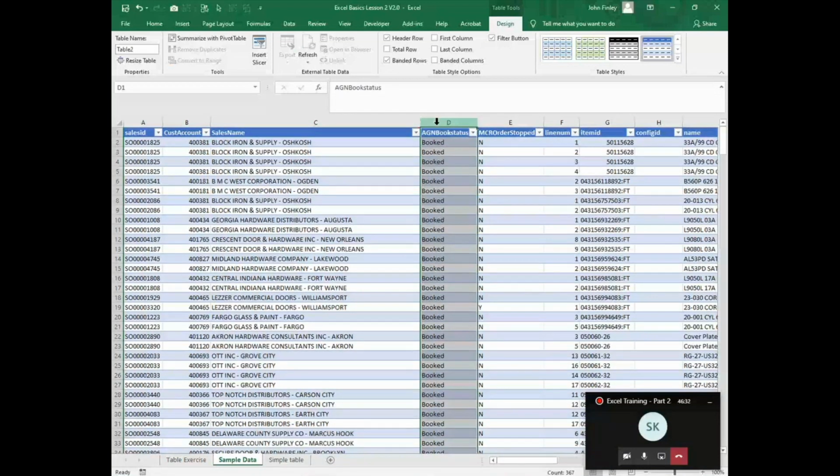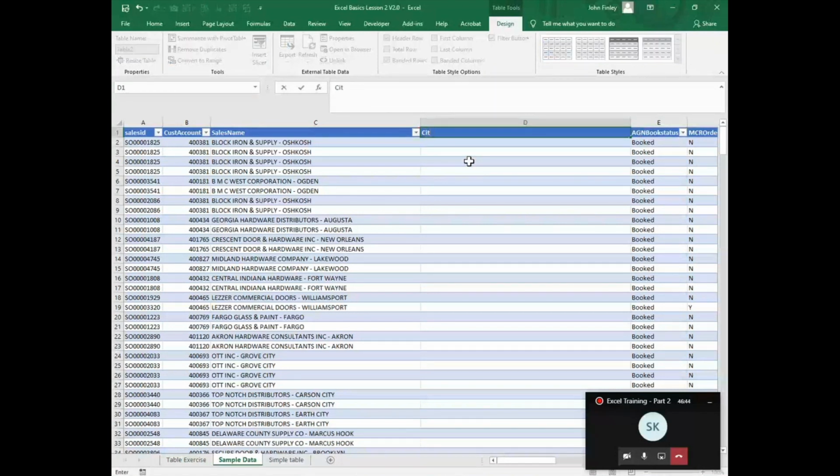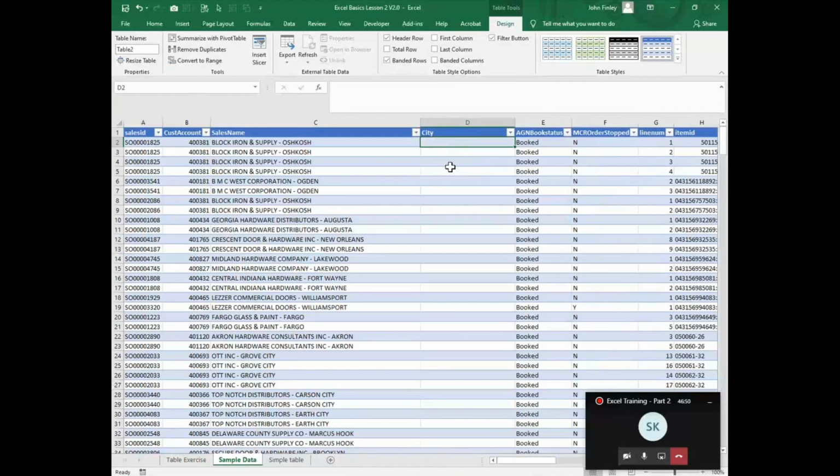Now I'm going to add a column. Notice it already gives it a name. That's because every one of these headers has to have a name, so it defaults to that. And I'm just going to call this city. Okay. So I'm going to show you how the table automatically copies a formula.